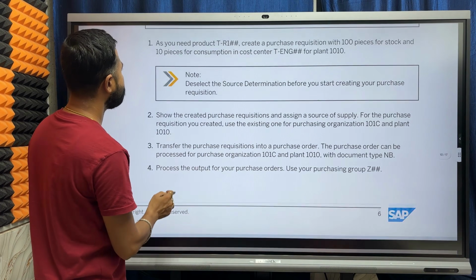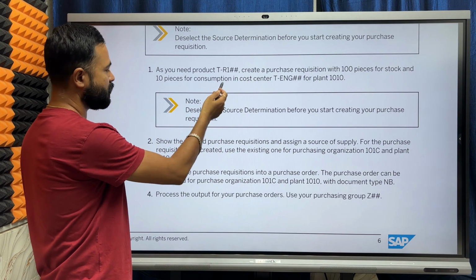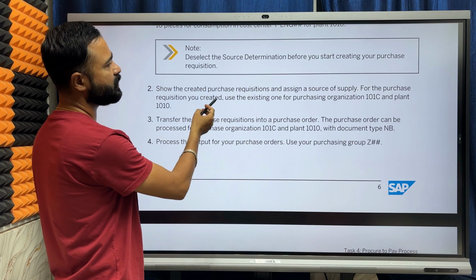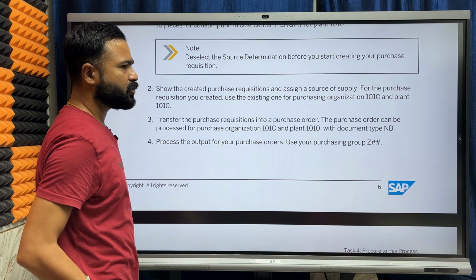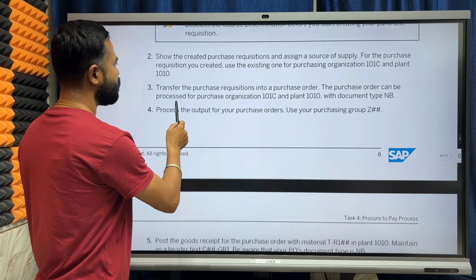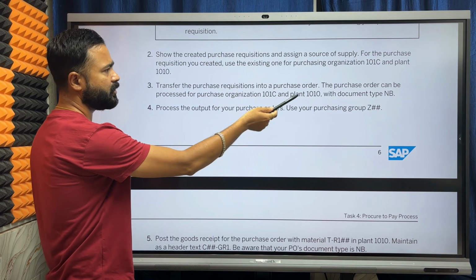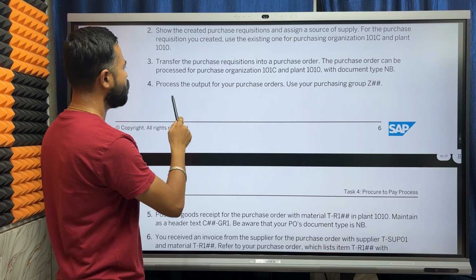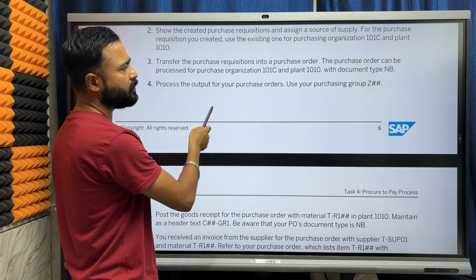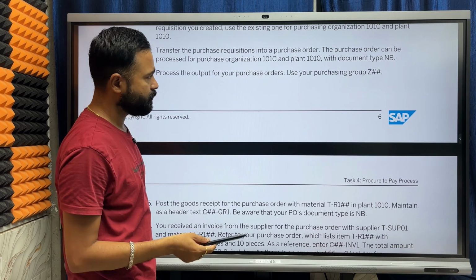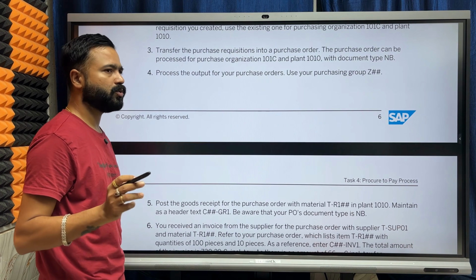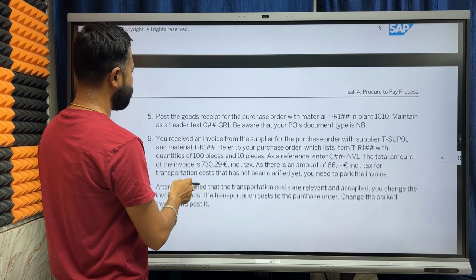Now what it is asking to do: first it is asking to create a purchase requisition, then to assign a source of supply in display basically, then transfer the purchase requisition to a purchase order. Here the document type is NB, that you can do. Then process the output. Okay, so you can process the output over there in the purchase order. I hope you know how to do the output for a purchase order.